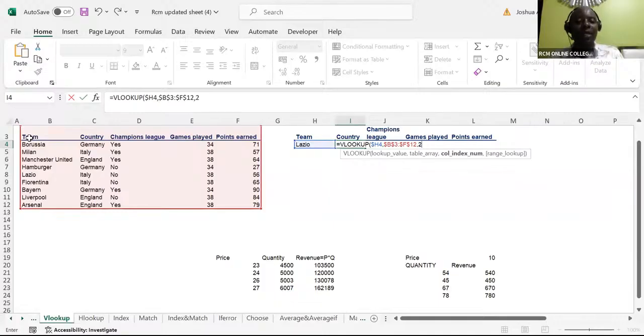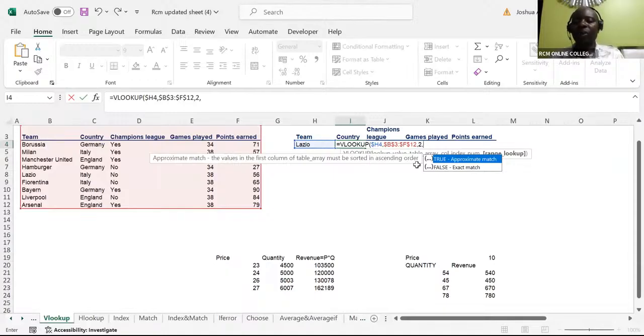Then we say comma. When we talk about range lookup, because we don't want any range, you know, range is like, for example, 1 to 10, whatever. We don't want any range. Instead of writing exact match, whatever, we always write 0, because you want this to be no range at all. We want, in this case here, Lazio as a team. If Lazio is not available, we don't want approximations. We want 0 approximations. So you write 0 there, and then you close your bracket.